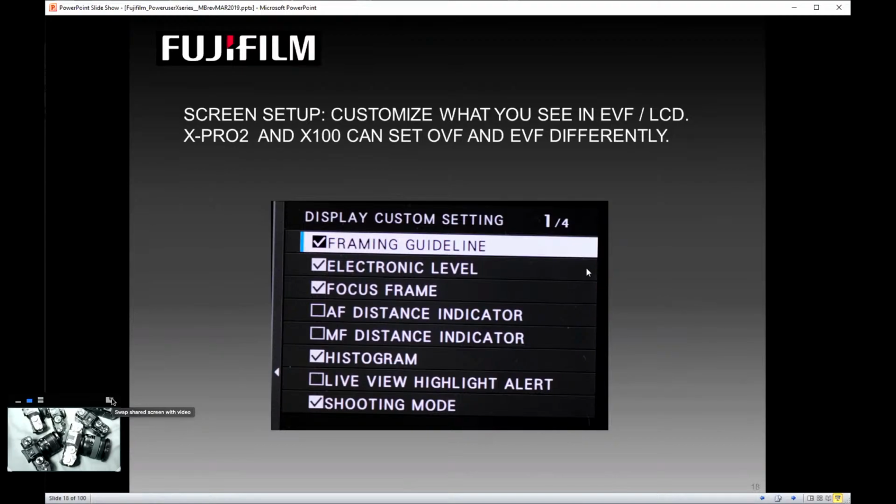And when you look at that, you've got several pages of stuff to choose from, and you'll see things that have little check marks next to them. So it's very simple. If it has a check mark, it's going to be on your screen. If it doesn't have a check mark, it won't be on your screen. So if there's stuff on there that you just don't care for, like you don't want to know what kind of metering mode you're in, you don't care, uncheck it, it'll go away.